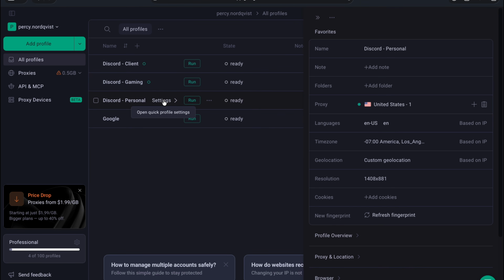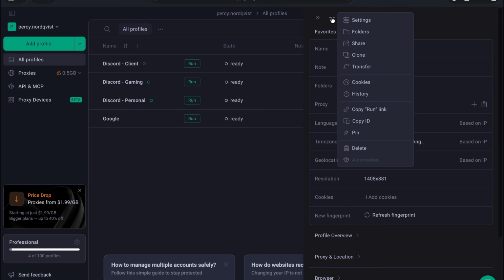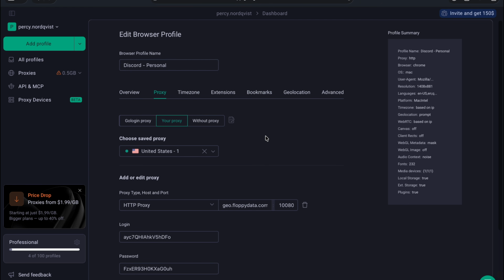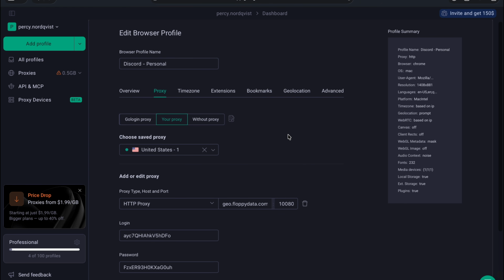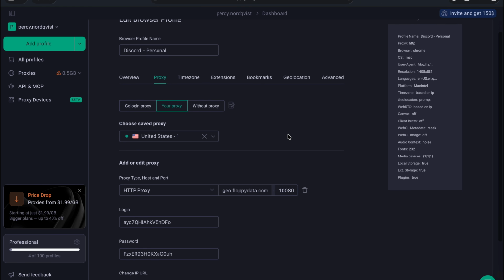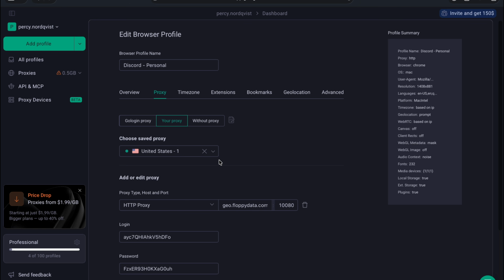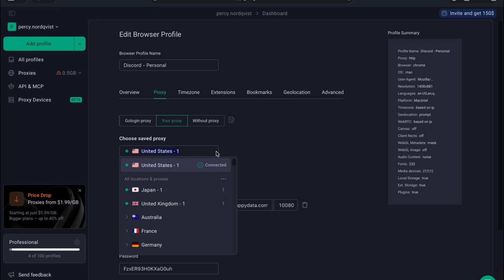Now let's go ahead and go to personal. So we're simply gonna click on settings, and then from here we're just gonna click on settings. So it's gonna open the settings that we have. So basically my proxy here is the United States, and if you want to assign another proxy, you can simply click and then choose whatever other location that you want. And it would show you here that you have United Kingdom and then you have the anime country as well.